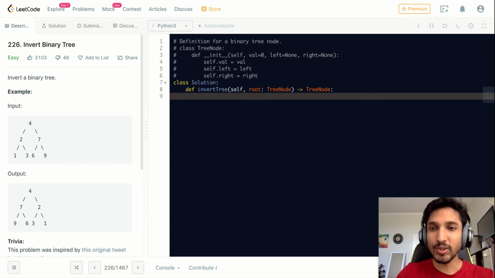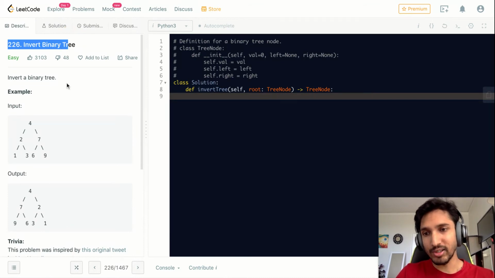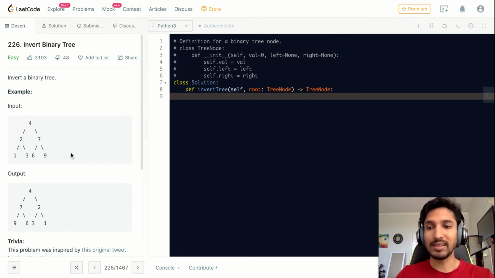Hey guys, so today we'll look at question number 226 on LeetCode. It's inverting a binary tree. So you are given a binary tree and basically you need to output a tree which would look similar to what a mirror would show for the given binary tree.